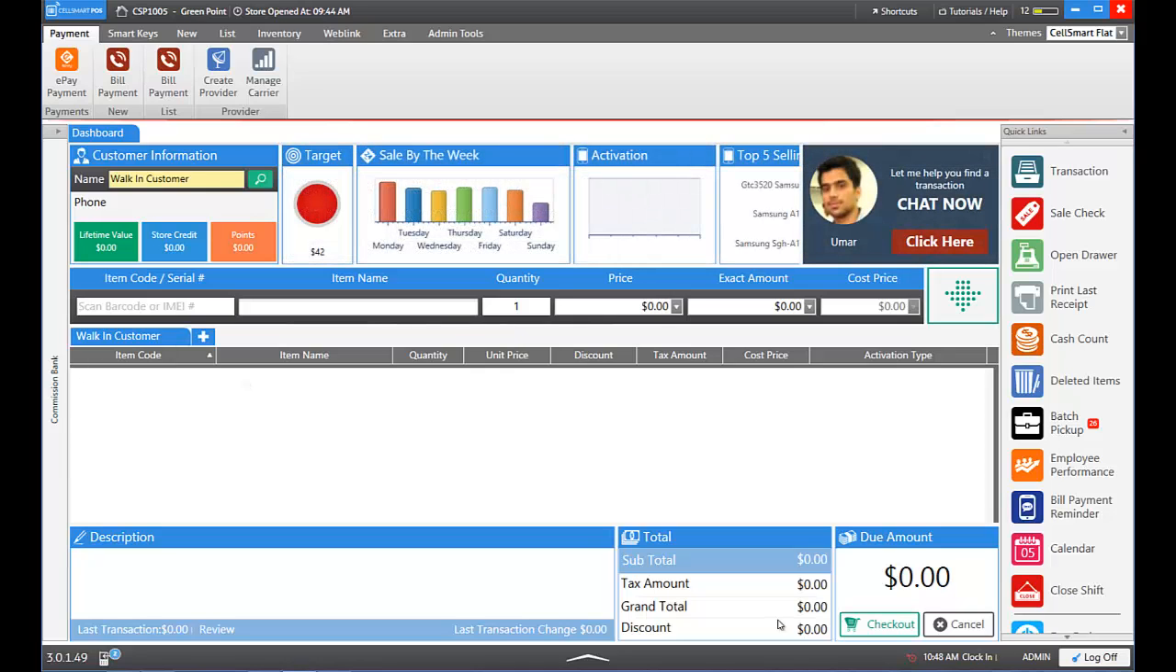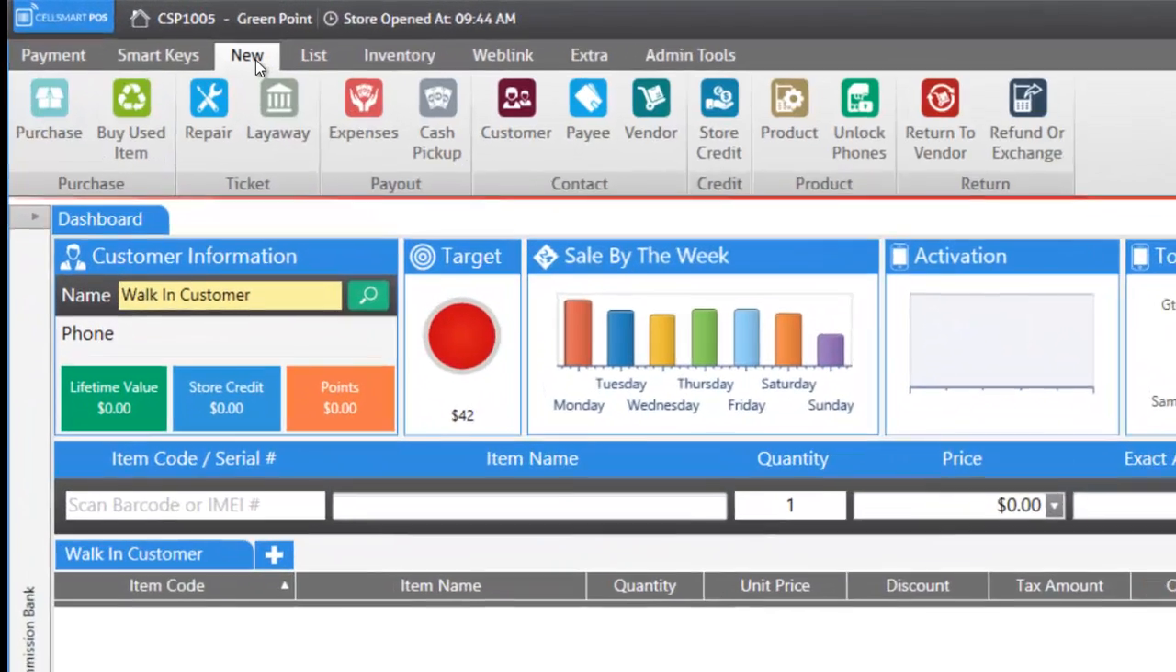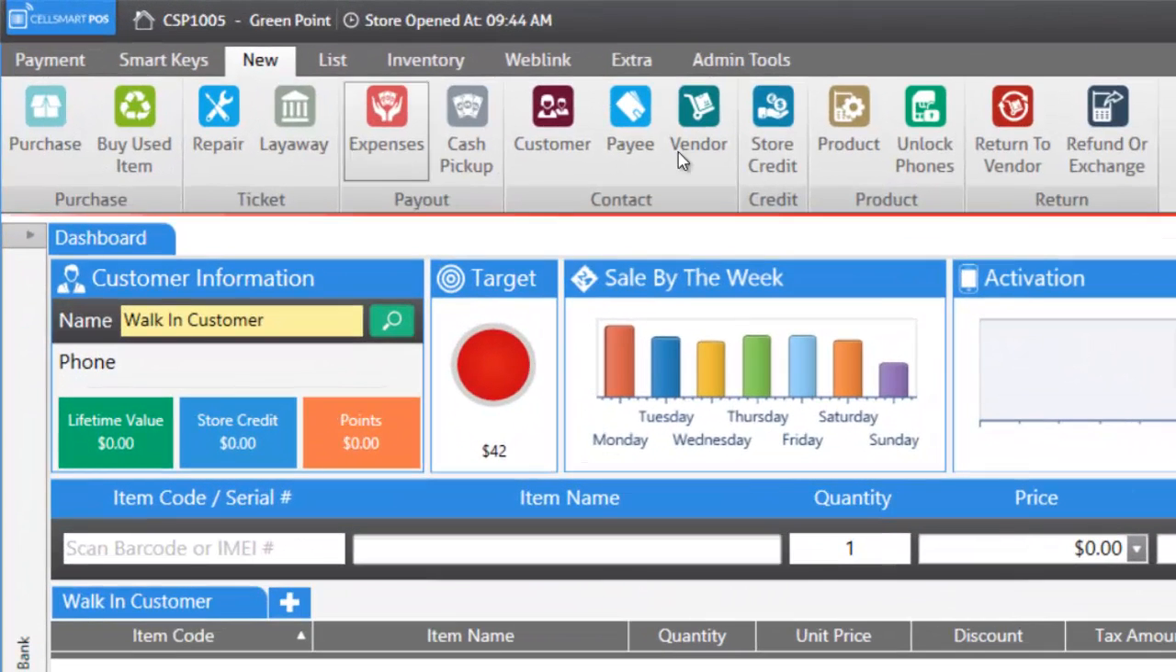Let's go ahead and add to our inventory. But before we do so, we have to create the product. This way Cellsmart knows what the product name is, how much you're going to be selling it for, and what your average cost is. Also, if you have a barcode for that itemized product, you can add that there. Let's go into New, and then New Product.